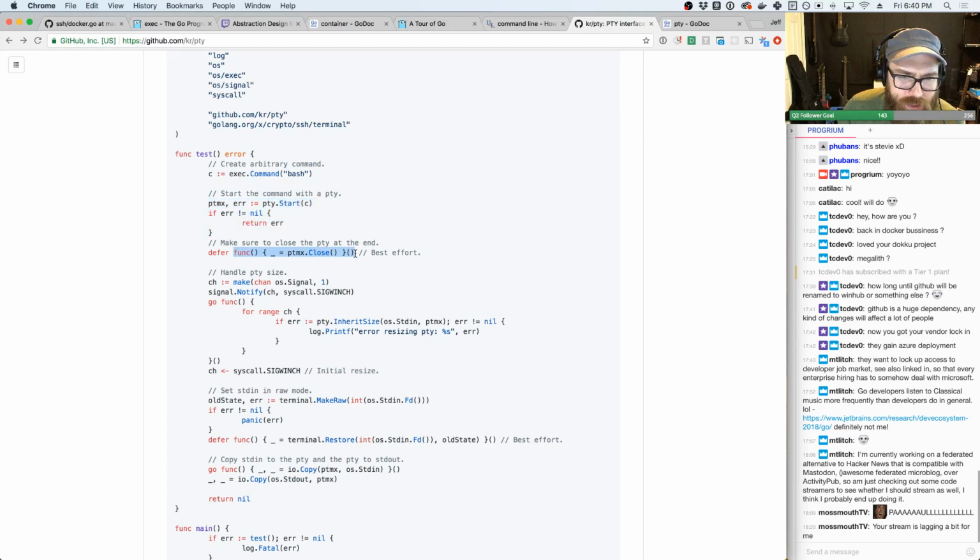Why would you do this instead of just calling defer ptmx close? Does anybody know? Best effort. I mean, so is just deferring to close.